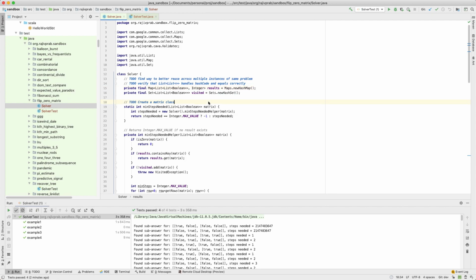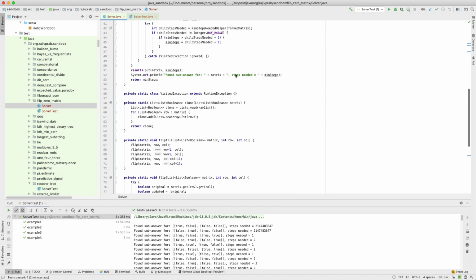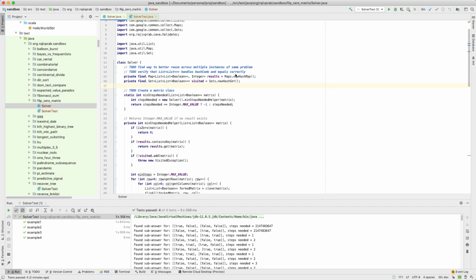The second regret that I have is that we have a super ugly list of booleans, when really what we want to do is create a matrix class with helper functions like flip and get value for row column and all that stuff. So yeah, those are my 2 regrets. But let's walk through the steps.